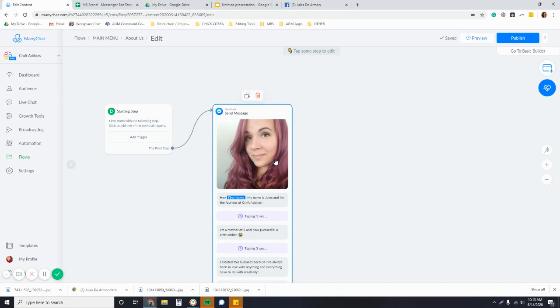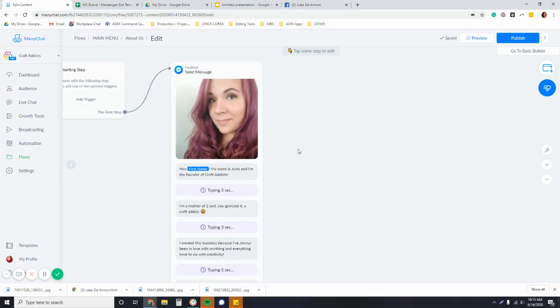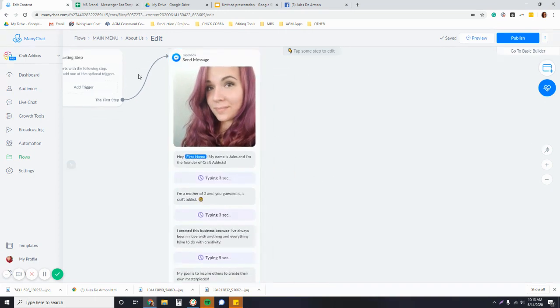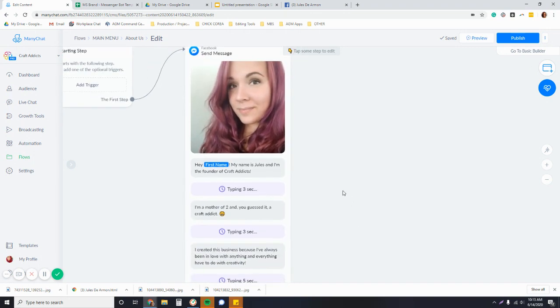Okay, so I've already put some things together, and I put my image here. I was actually trying to find an image of me and my kids because I do mention that I'm a mother of 2, but I couldn't find a good one. So we're just going to go with my signature purple hair image. And let me just show you what I put here. Again, this is in the About Us section. So I'm introducing myself. I say hi, or hey, first name. My name is Jules, and I'm the founder of Craft Addicts.